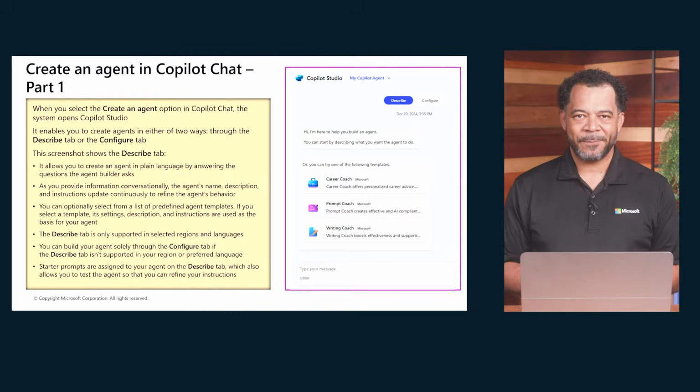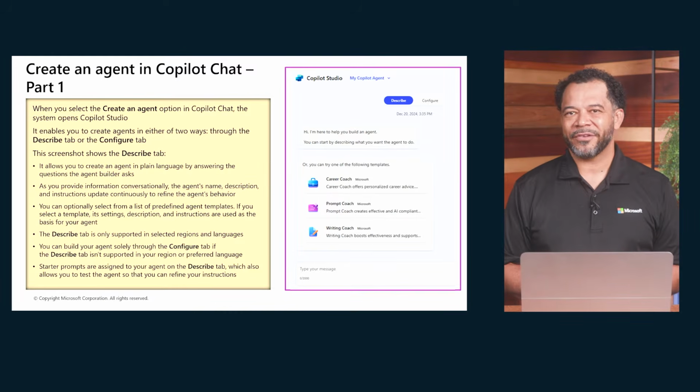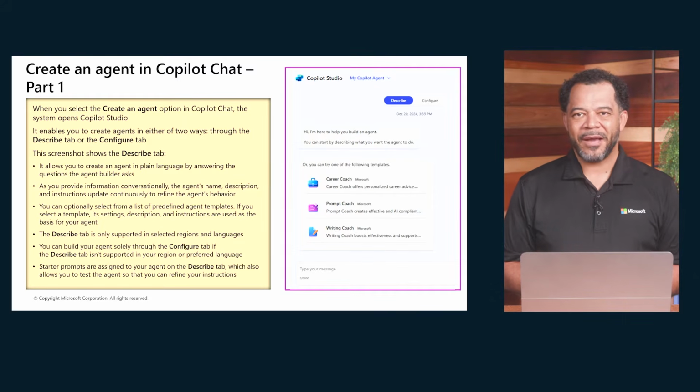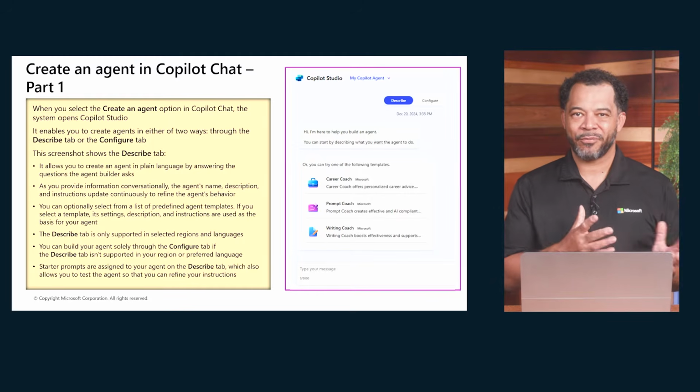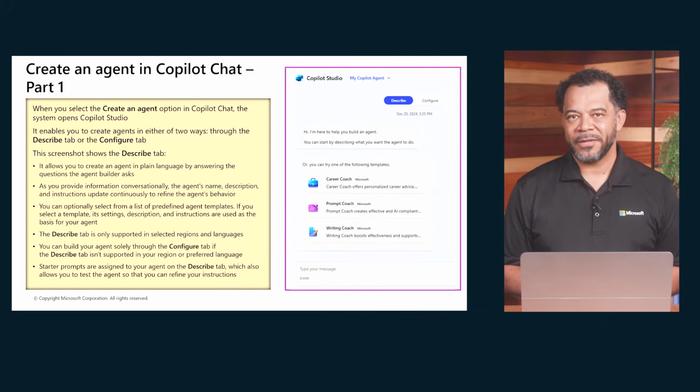It's a dynamic experience that it feels more like chatting with a smart assistant than setting up a technical tool. You also have the option to choose from predefined templates. These templates come from pre-built settings and instructions, giving you a head start if you're not sure where to begin. And once you've selected a template, you can still customize it to fit any of your needs.